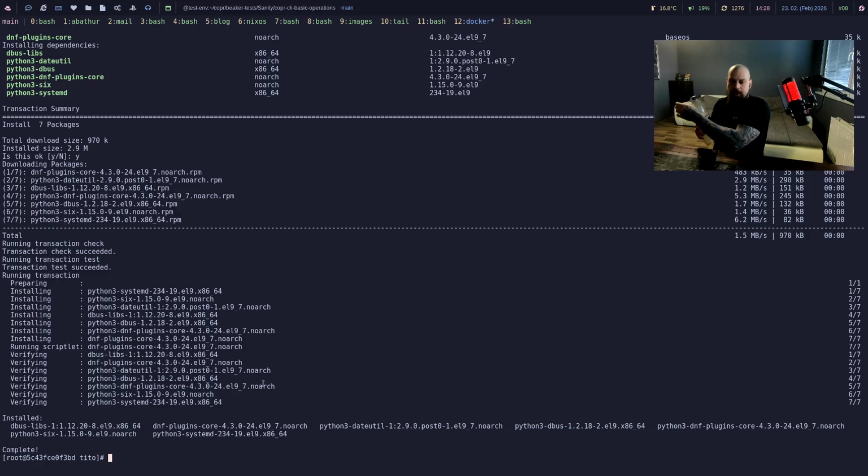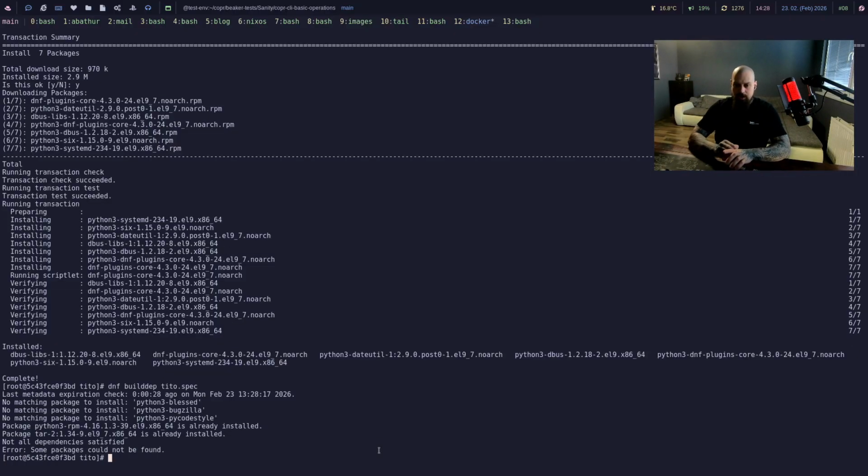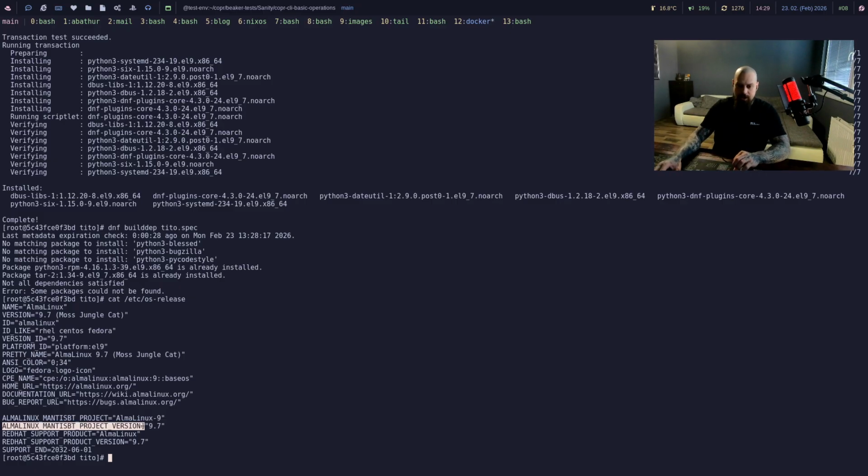They only included the minimal set of plugins there. Now we installed the dnf builddep command, therefore we can do dnf builddep to install Tito build dependencies. Yeah, and I don't remember running this container, it was so long ago, but we probably don't have EPEL enabled. This is Alma Linux 9.7, which means basically what is in RHEL 7.